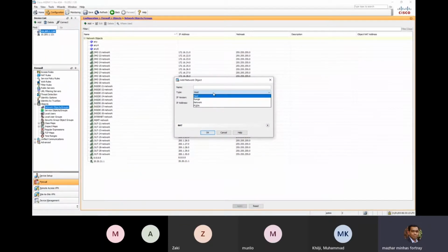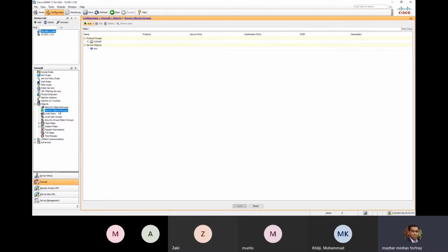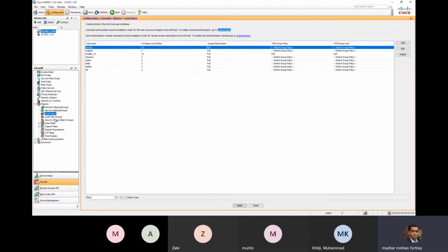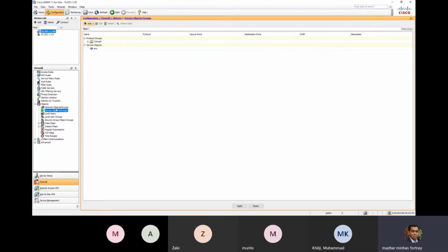A network object can be a host, meaning one IP, or a range. It can be a network. It can be a fully qualified domain name. Then there are network groups, which are object groups actually. There are users and user groups, security and security groups, and there are services as well.